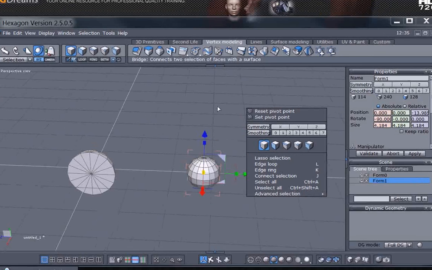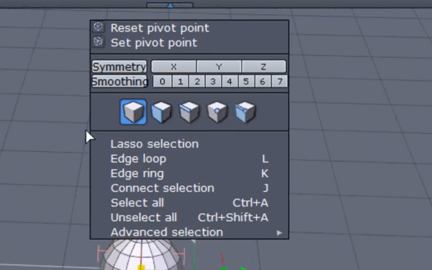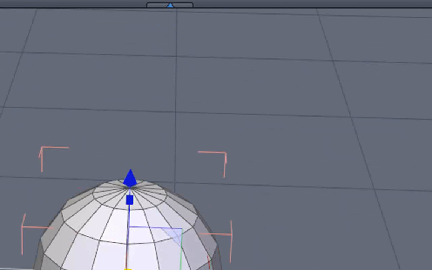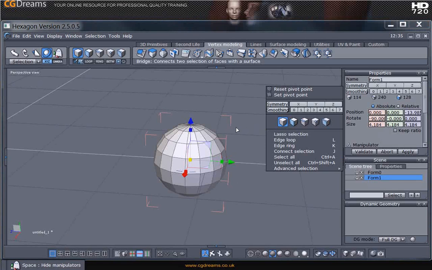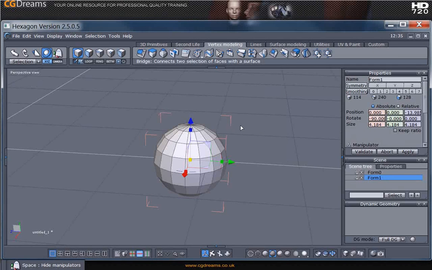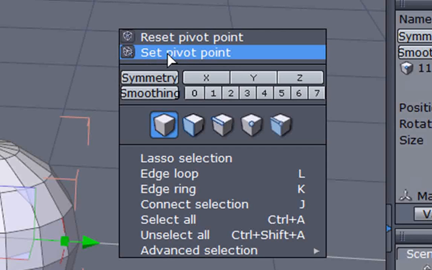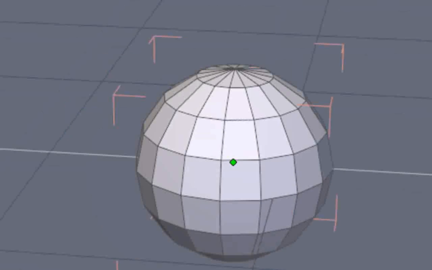Now by right clicking on the screen anywhere, you can see this pop-up menu, and we can click on reset pivot point and set pivot point. Now the reset pivot point will bring it back to its original location, which is always in the center of the object. However, what we can do is actually change that pivot point. This is how we do it. We right click to bring up the menu, and then we select set pivot point.